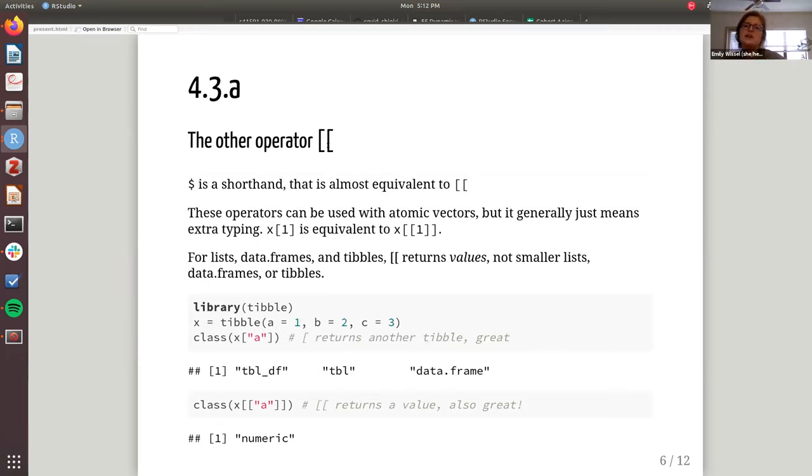Okay, so the double brackets. The double brackets are almost equivalent to the dollar sign, which is such an odd way to categorize it. But basically, using your double brackets is selecting a single item. For most items, it's going to return a value as opposed to smaller lists. So here for this example, where you have this tuple, asking for just A from the tuple can spit out that information as a tuple and a data frame. We sort of played around with this last time, versus when you're using double brackets, it's just giving you that number.